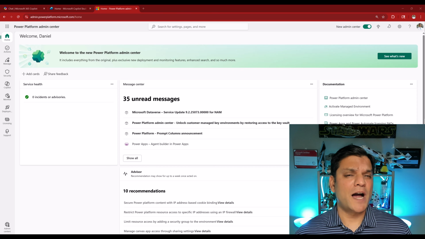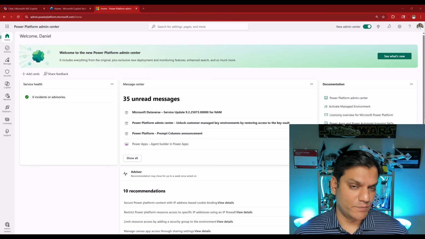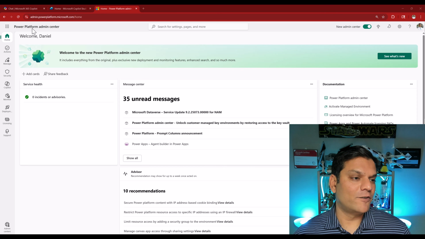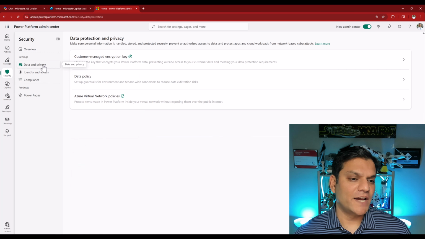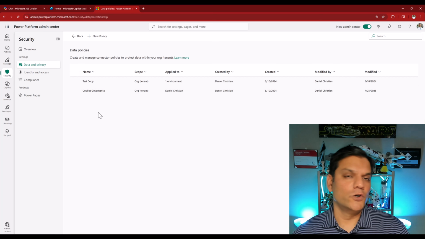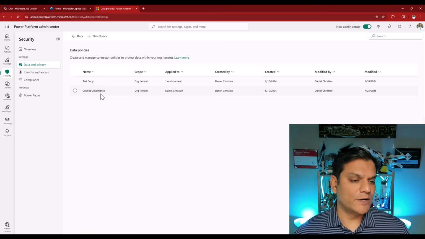You need to have a Power Platform admin role. That way you can actually go and update the data policy. So once you have that role, you come into the PPAC, which is Power Platform Admin Center. You go to your security, then you go to your data and privacy, and then go to data policy. When you click on it, this is where you go and set up all your data policies. Now I have one over here as an example. I call it my Copilot governance.